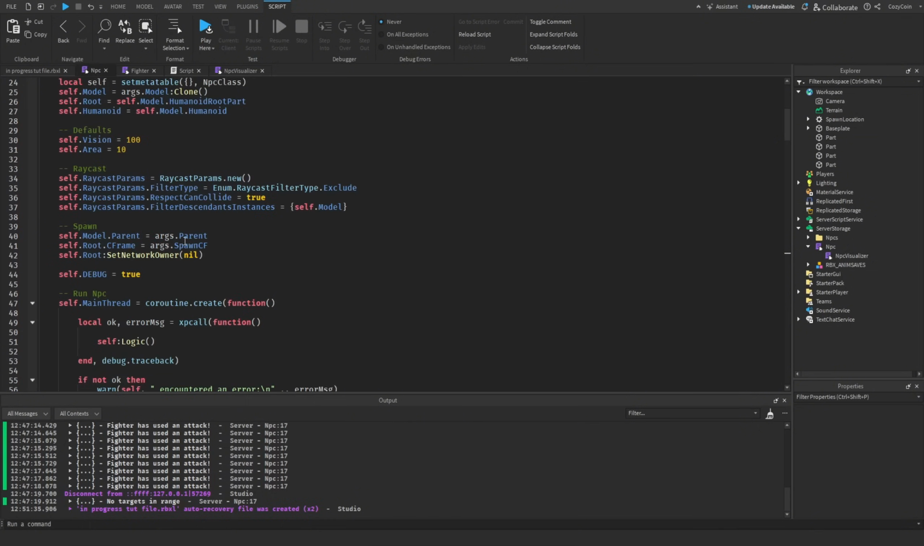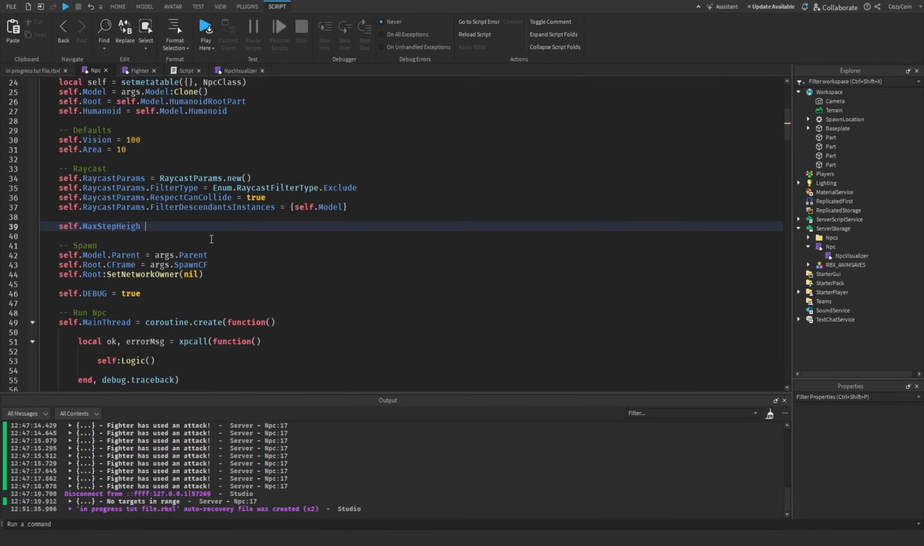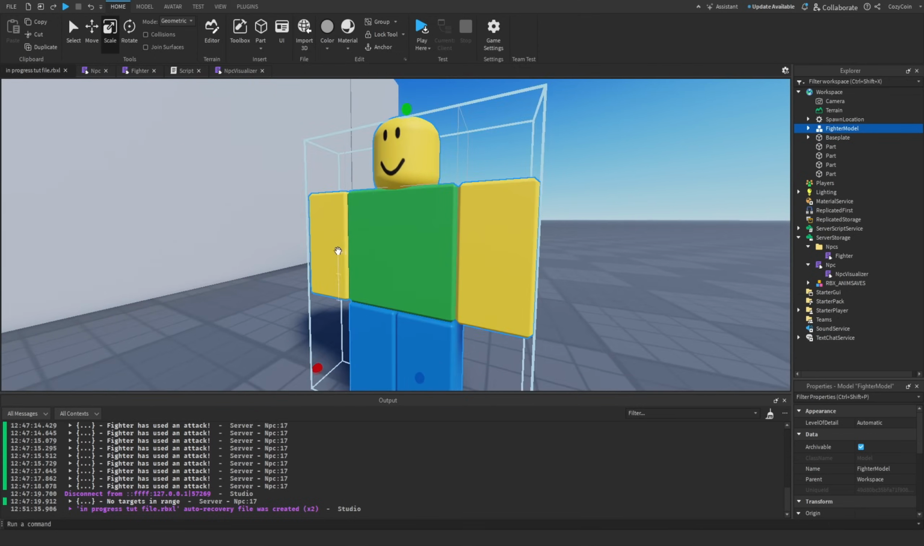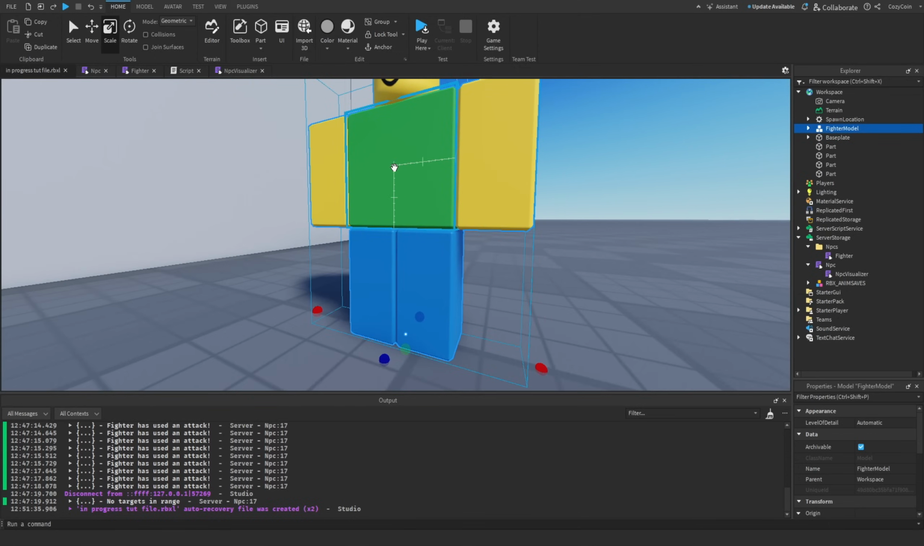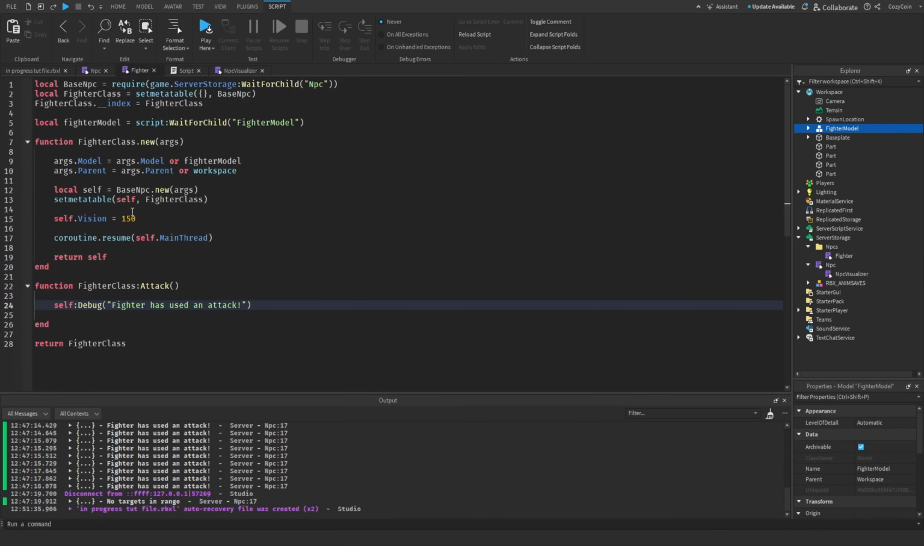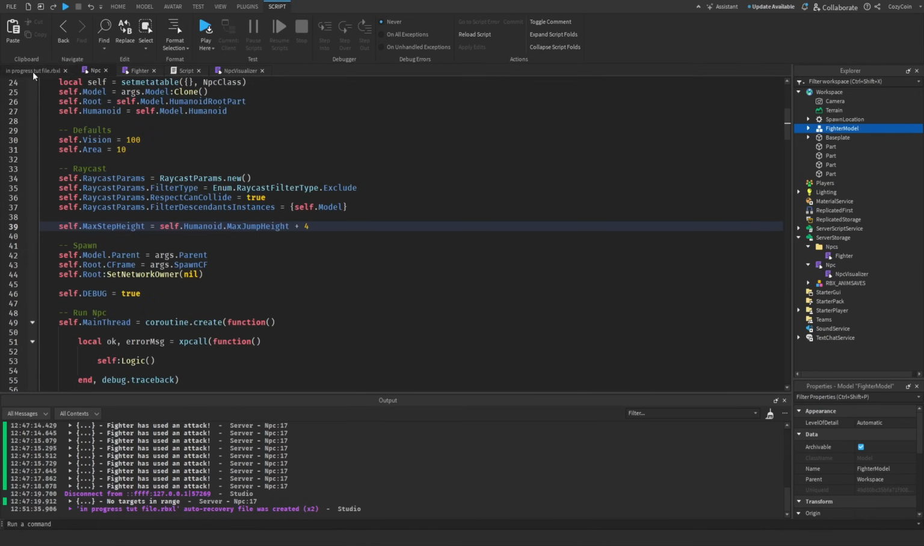I'm going to bring this up here and put it under where we do raycasting. It's just going to equal self.humanoid.jump height, and then also plus 4. If you see the NPC model, we're shooting directly from the center of the humanoid root part, so it's going to be whatever their jump height is plus 4 studs. 4 studs might not even be enough. Maybe it is, but you can increase or decrease it depending on what NPC you're using, and you can override it for your different NPCs.